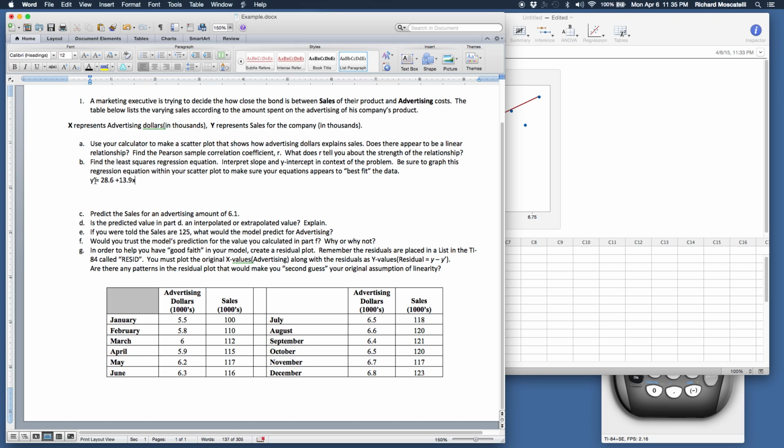Alright, so this is your sales equals 28.6 plus 13.9 times whatever the x is. In other words, if we wanted to start making predictions, we could put values for x in here within the range from 5.5. I think that's the lowest x value. Yeah, it looks like 5.5 is the lowest x value.